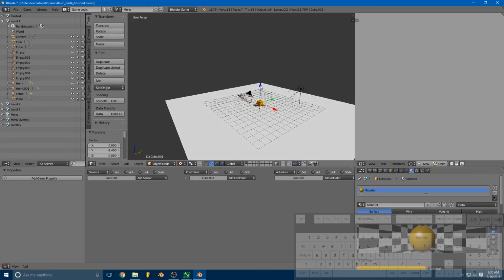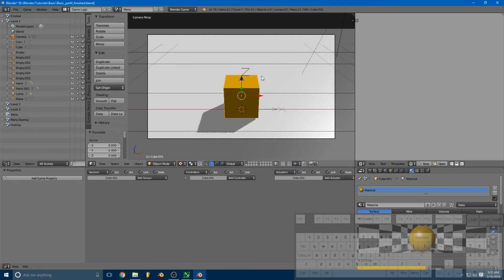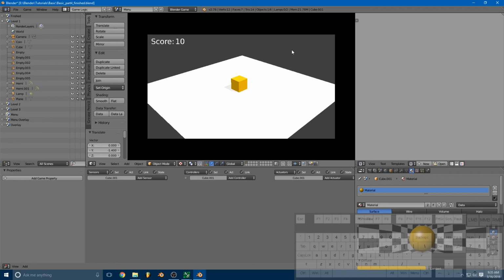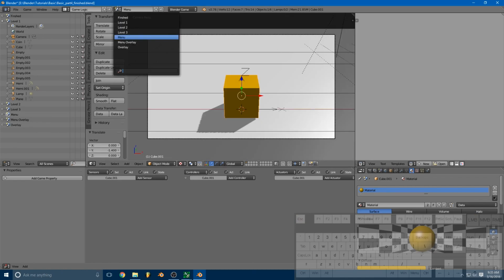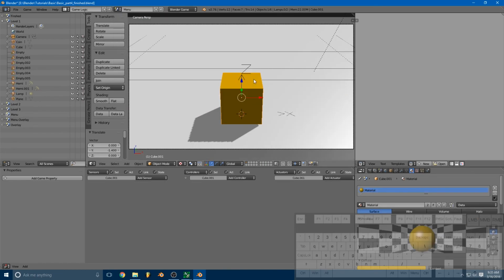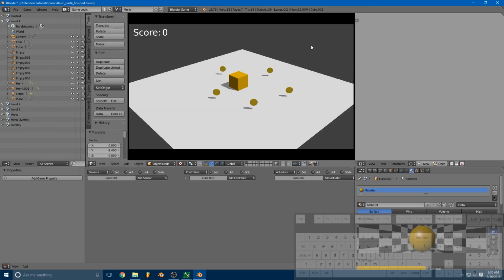Okay, so we can test this out. We can go to our menu. We can play the game. Hit play. I forgot. In our first level here, you'll notice we still have both layers selected. So we just need to select just the first one. Okay. So go back to the menu. Hit play. And we can finish the first level.